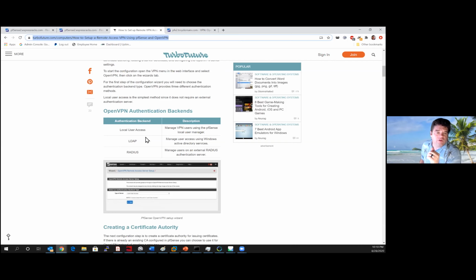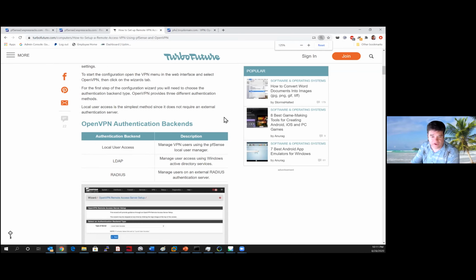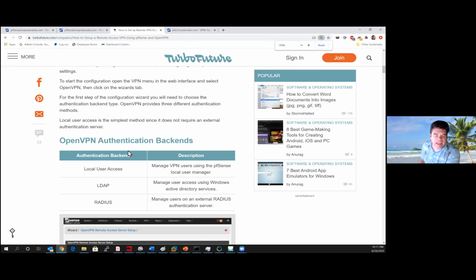So when you connect to the VPN, you come in with a username and password. And what we're deciding here with these authentication backend options is where that username and password information is going to be stored. So let's zoom in a little bit here. There we go. So we're going to use local user access. That just keeps the username and database values on the pfSense firewall instead of keeping them in an LDAP database or in a RADIUS database.